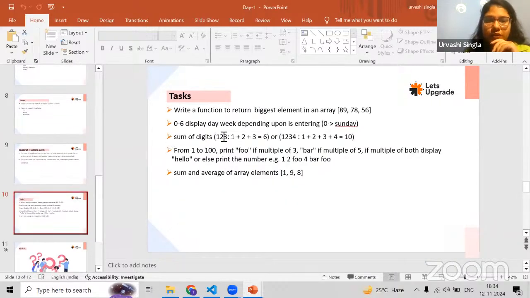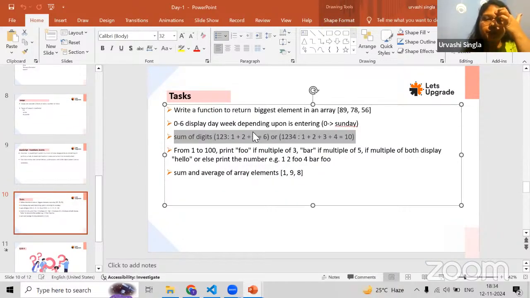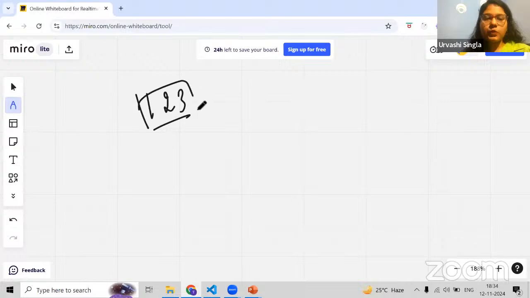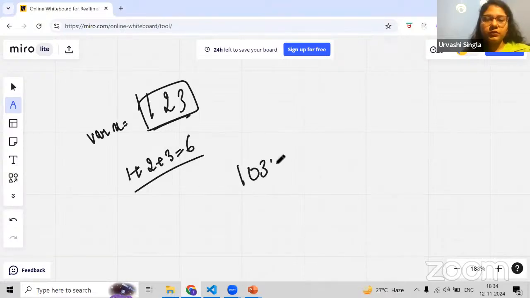So in this question you're asking the sum of the digits of a number. Let me explain what you need to do. Let's say there is a number, 123, and we want to find the sum. This is one single number. Let's say var x is equal to this number. I want to do 1 plus 2 plus 3, which will give me 6. In future, it could be any number, like 1034. So 1 plus 3 plus 4, which is 8. This is what we want to find.